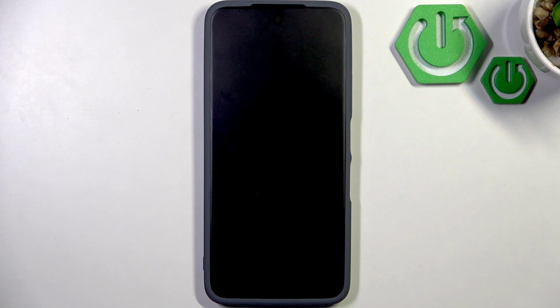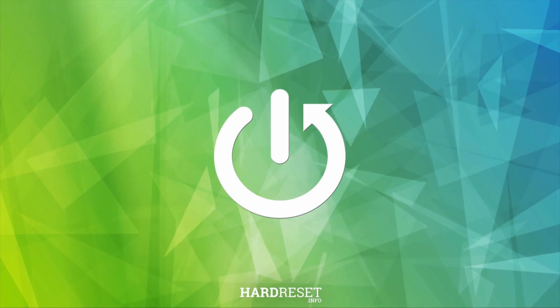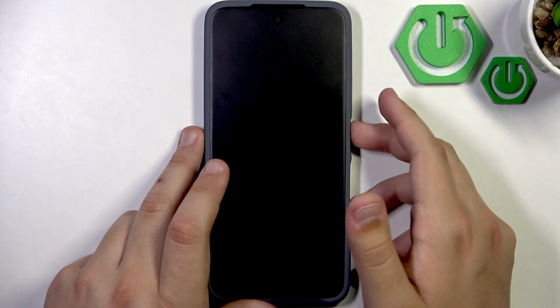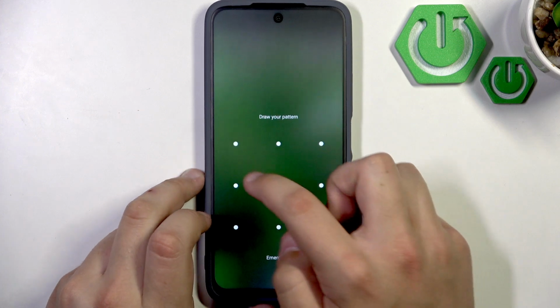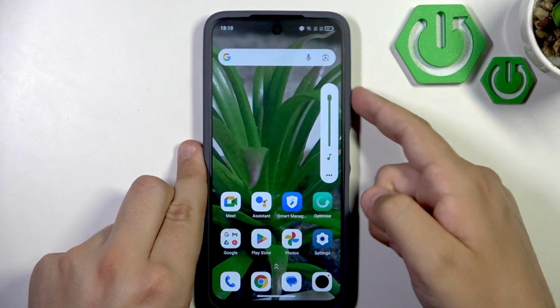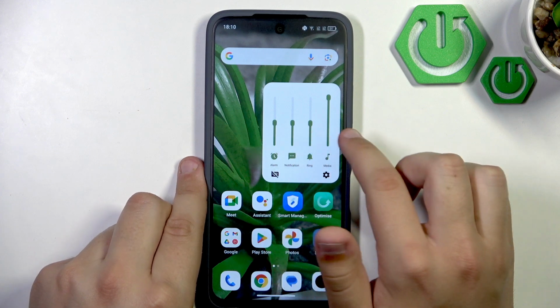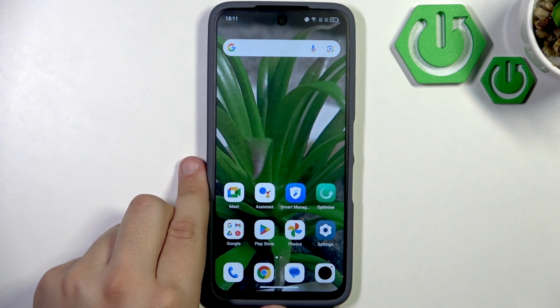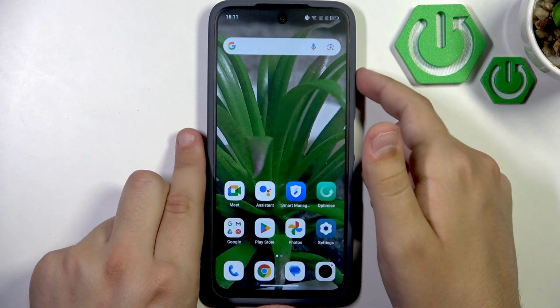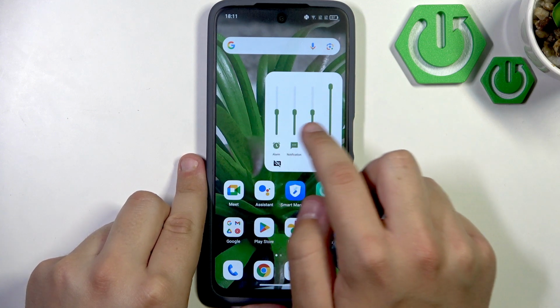Today I'll show you how to fix speaker not working on your TCL 60E SE NXTpaper. So first, check the volume levels. Unlock your phone, now hold the volume up button, click three dots here, and now check the volume levels. Basically what you guys need to do is put them here at least at half.